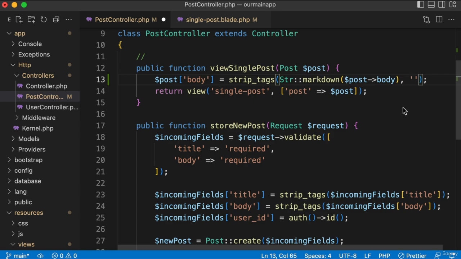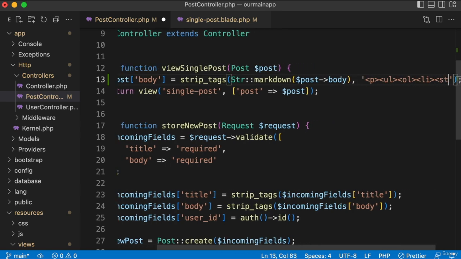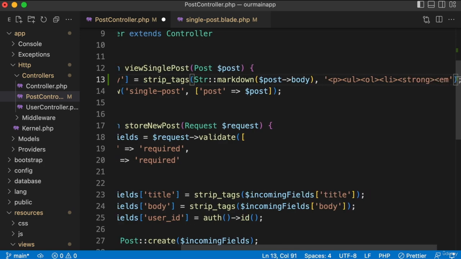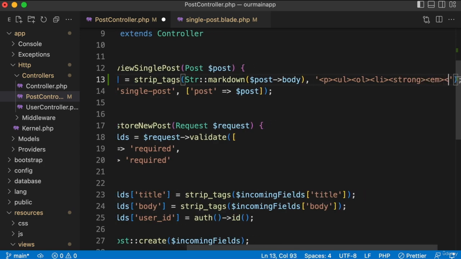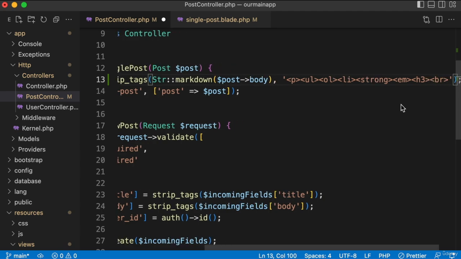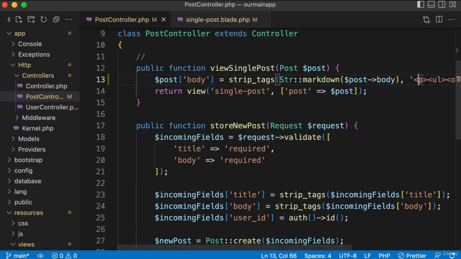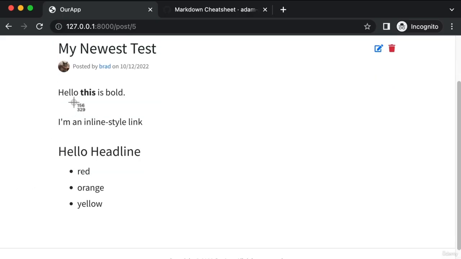So essentially, the only tags that I would allow would be like a paragraph, an unordered list, maybe an ordered list, a list item, strong tag, the EM italic tag, maybe heading level 3, and maybe a line break. You don't have to use this exact combination, but this is just a quick example. Like I only want to allow these elements. Notice I'm not allowing the a link element. So you can save that. If you refresh, beautiful. We kept the bold, we kept the headline, we kept the bulleted list, but we did not let this be a link.